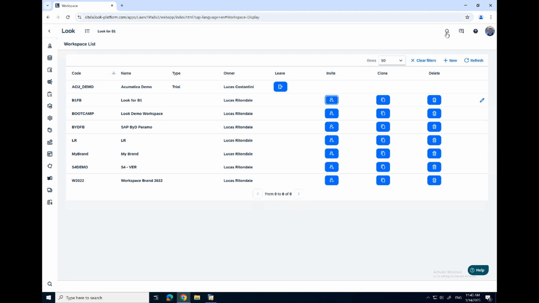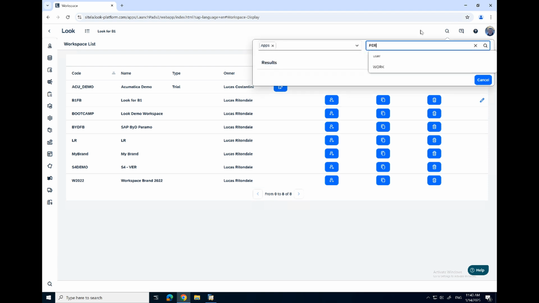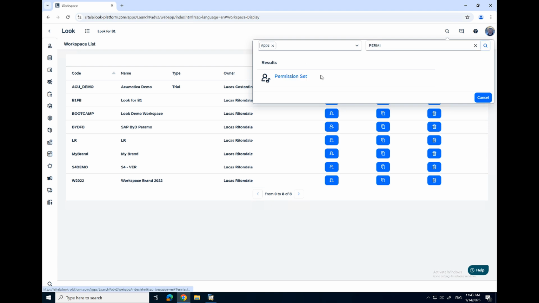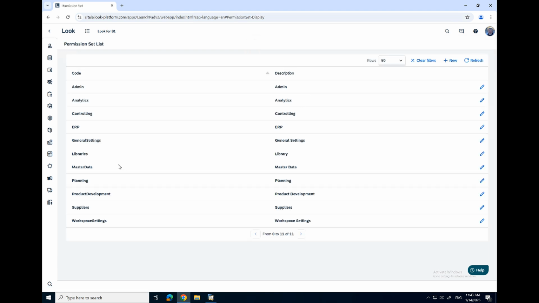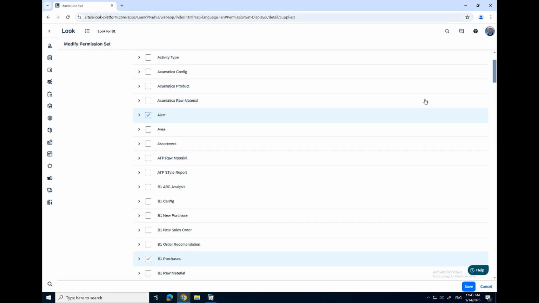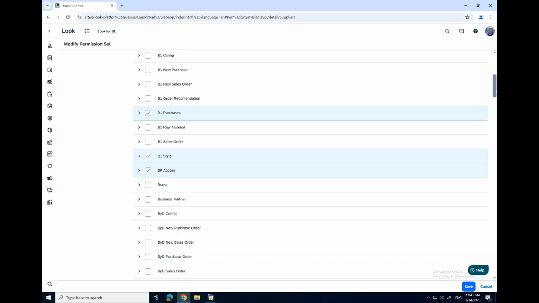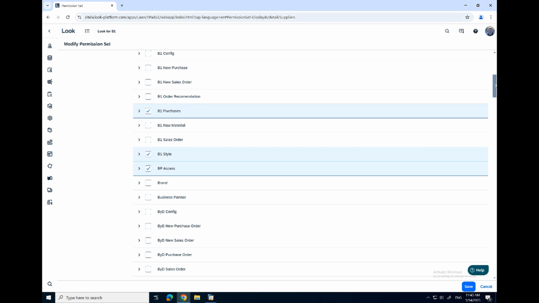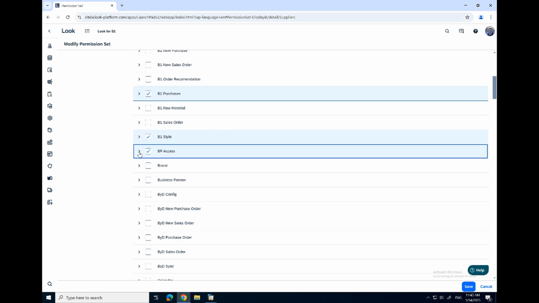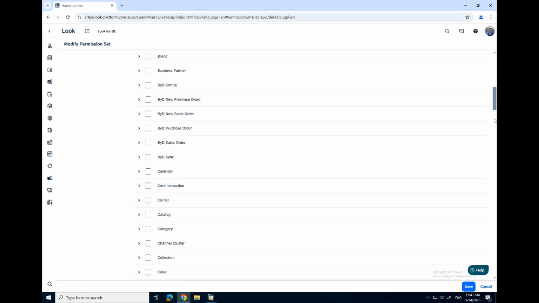So in order to do that, you need to go to permission set. And in here we have the supplier permission set, where you can see I have some apps they will access. For example, the alerts, the B1 purchase orders, the styles, my BP access. This is actually the most important app because they can access the information about the styles, costing scenarios, samples, and activities. So that's the most important app in the system.